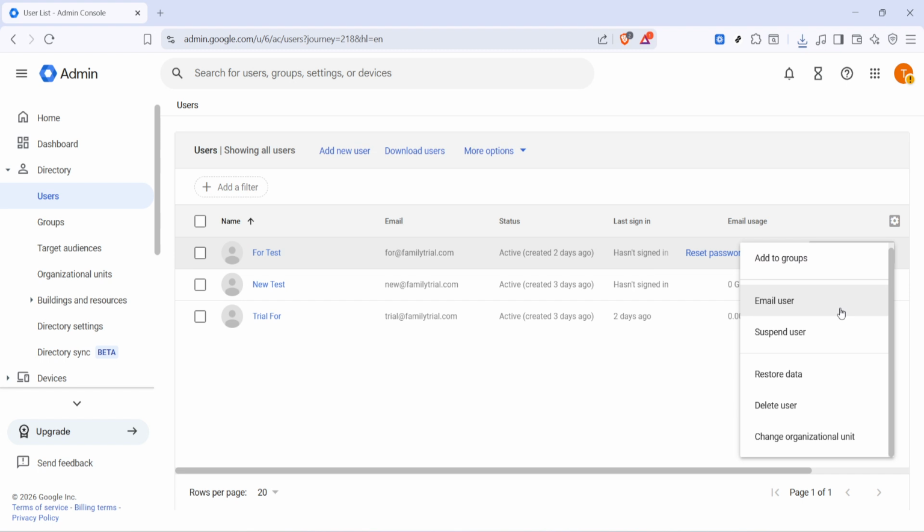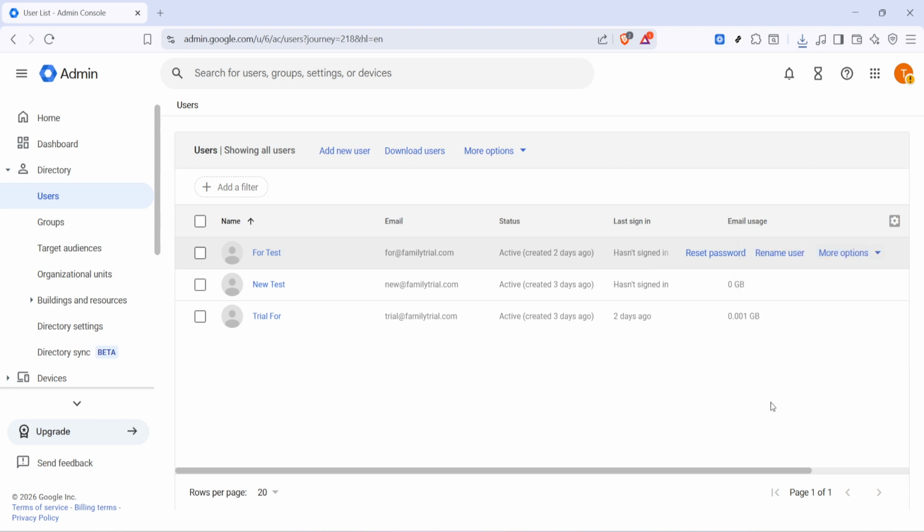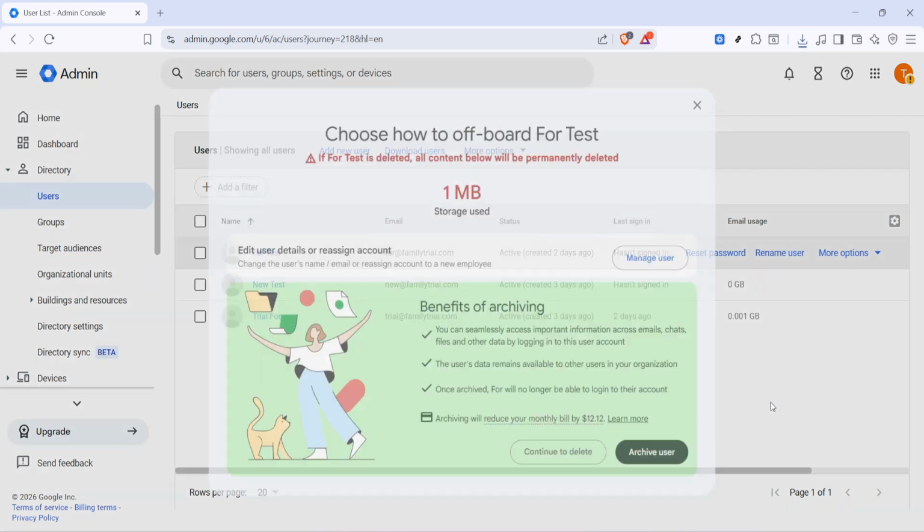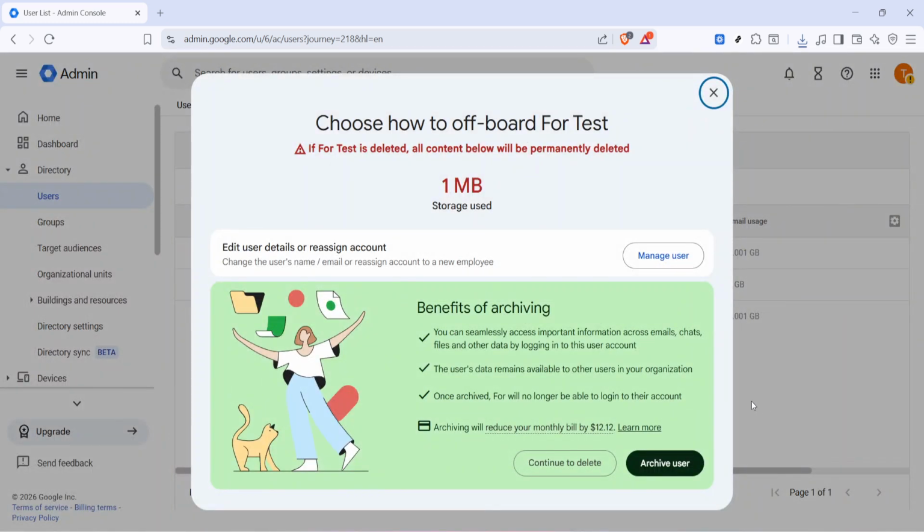In the menu that appears, select Delete User. This tells Google Workspace that you want to remove the account and all associated access. When you choose this, Google will show a confirmation screen. This is an important checkpoint designed to help you understand the impact of deleting a user.